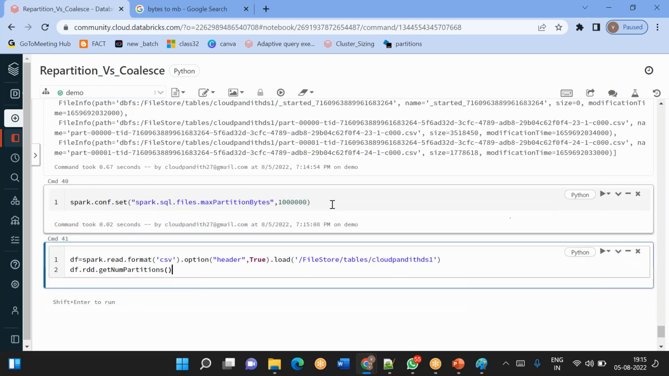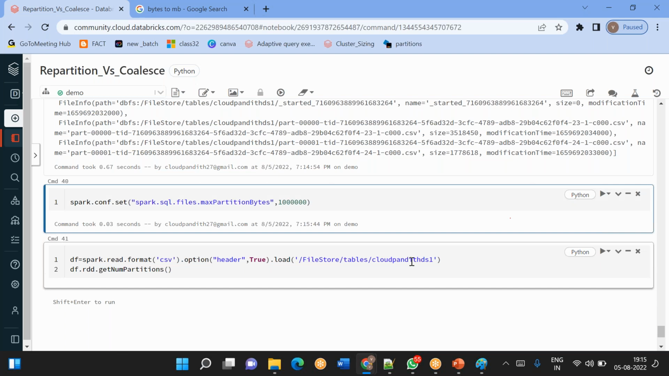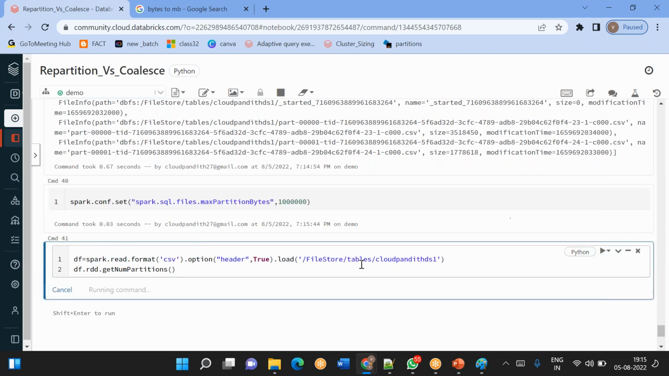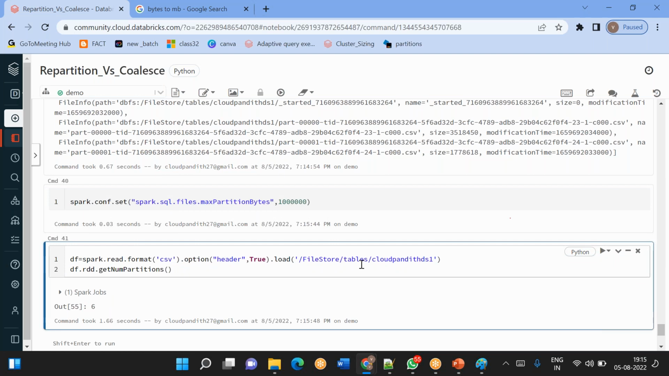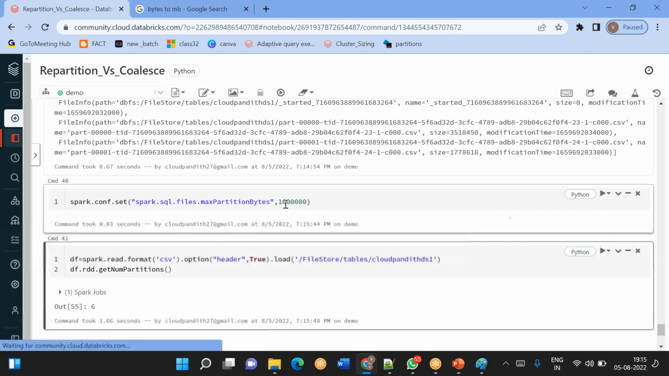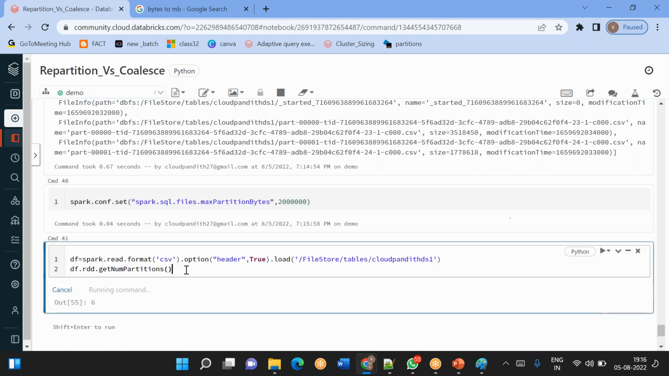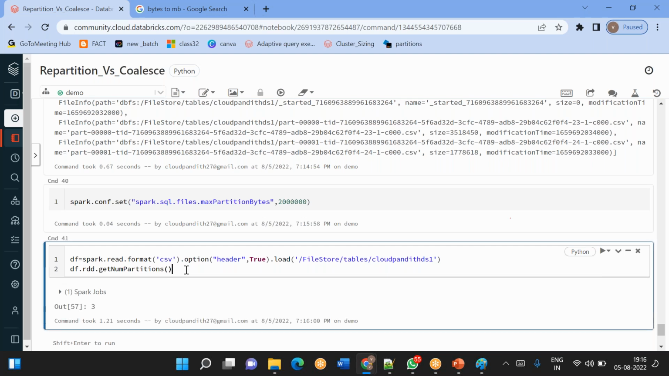When I read this, first set this up, then you read from dataset 1. Okay, the folder is dataset 1. Now this time it will read. It will basically create 6 partitions. Clear? Let's say if I make it 2 MB, read it now. 3. Got it?